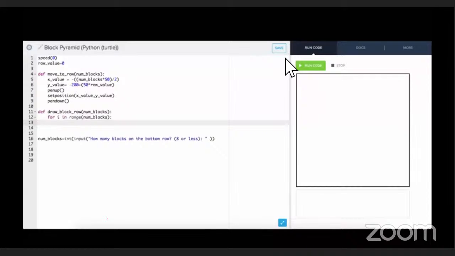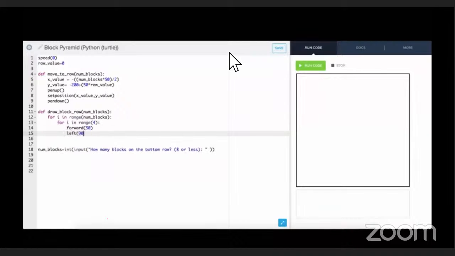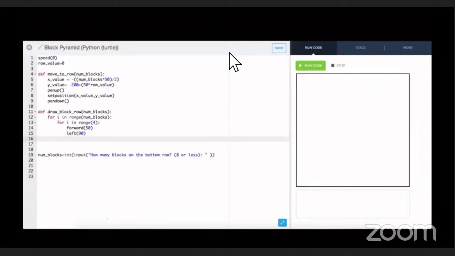And this is where we want to draw our square. We've written code to draw a square many times, so we know we're going to use for I in range 4, then forward 50, and then left 90. After Tracy draws a square, I want to make sure she finishes at the right side of the square to draw the next one. So let's add in forward 50 outside of my square loop. Let's test just this part of my code by adding a function call. So down below, I'm going to write draw block row numBlocks. Let's see how this works.